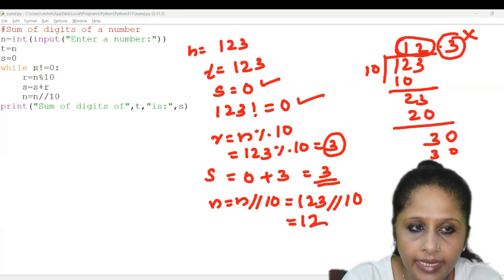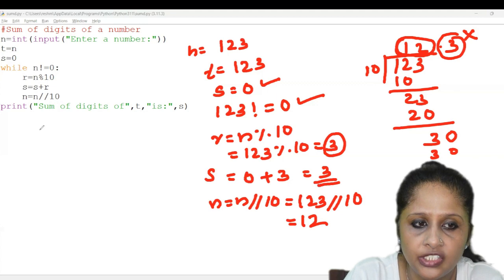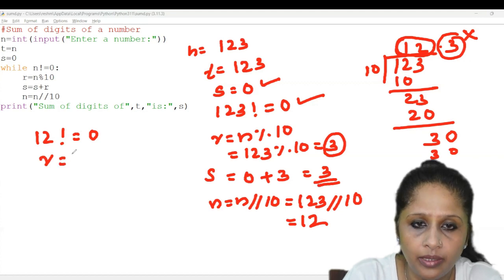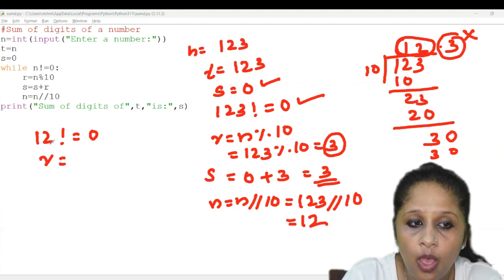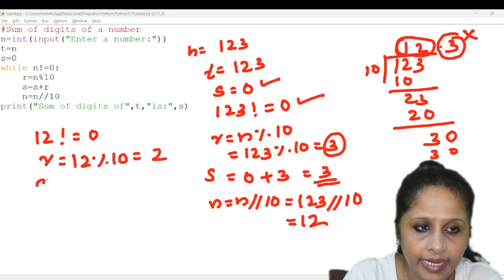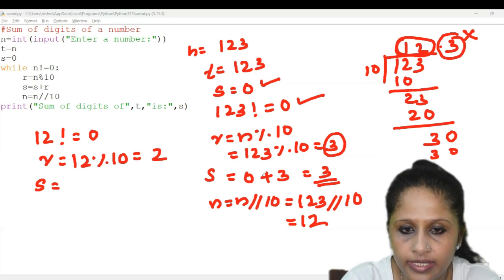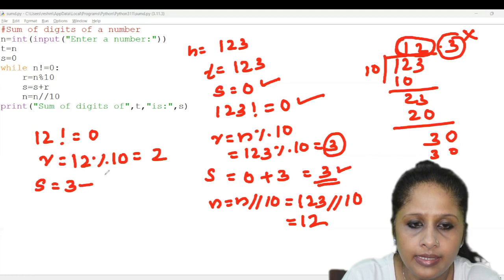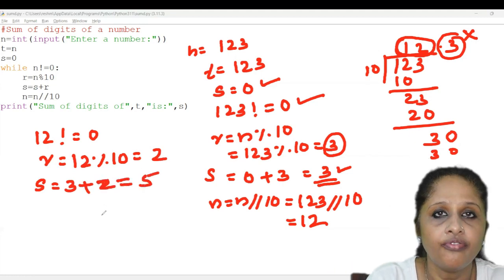Okay. Then again it is going back and checking whether 12 not equal to 0. Is it satisfying? Yes. Then R equal to n modulo 10. That means now n is 12. So 12 modulo 10, if you do, you will get the answer 2. Then again S is equal to S plus R. So what is the last value of S? The last value of S is 3 plus R. It is 2. So you will get the value 5.